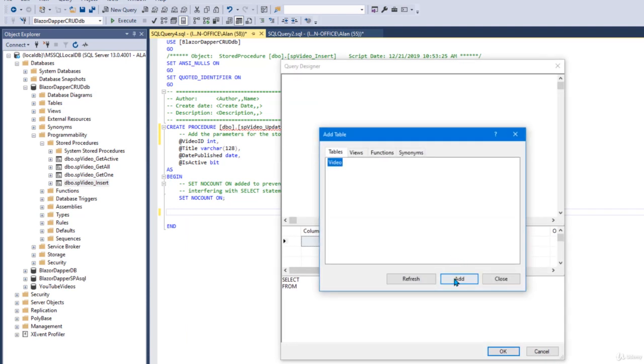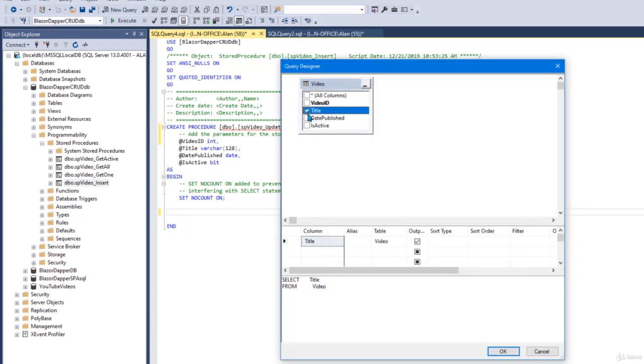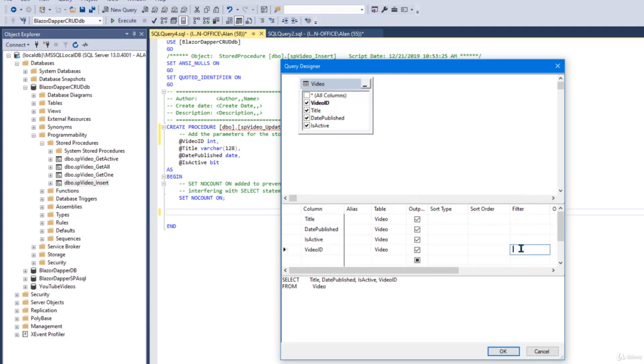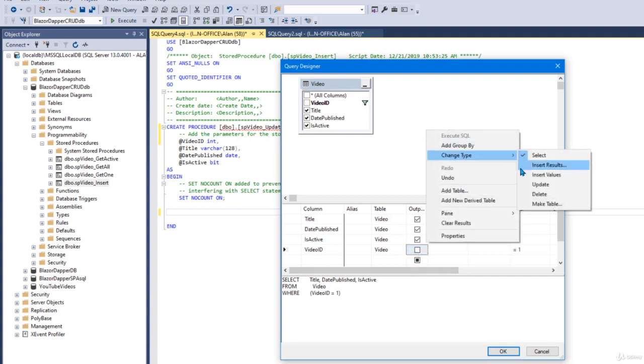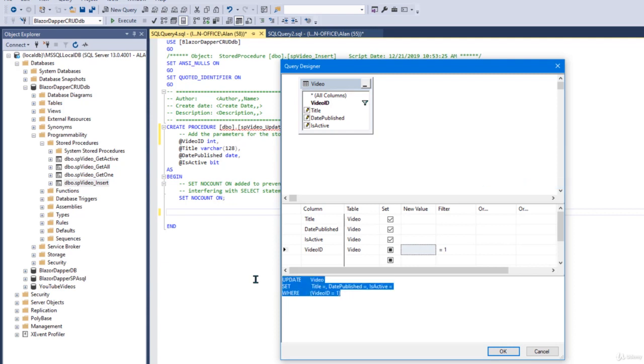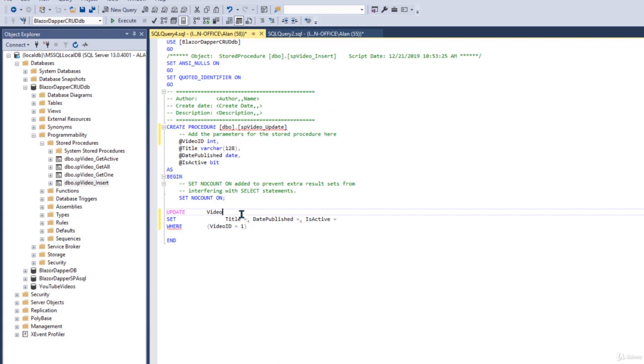Okay, and video table title, blah de blah, where video ID equals something, at ID or something. Let's just put a one there for now. Take that off, change type to update values. That's what we want right there. Okay, click OK. It goes in there. Now we just have to flesh it out.